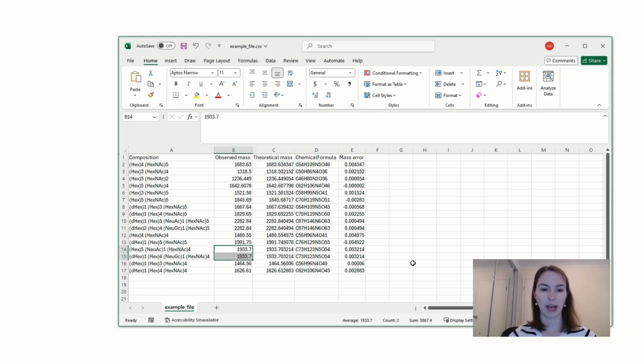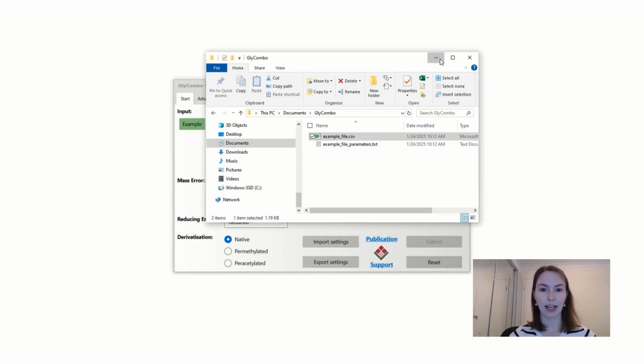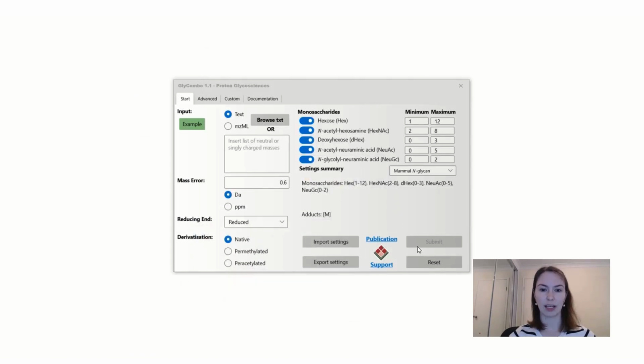For this observed mass, you can see there's actually two compositions for this observed mass, and we've included both of those possible compositions as well as their chemical formula and mass error from the theoretical and observed masses. Now, if you'd like to run again, all you need to do is come and hit this reset button and you are ready to run again.